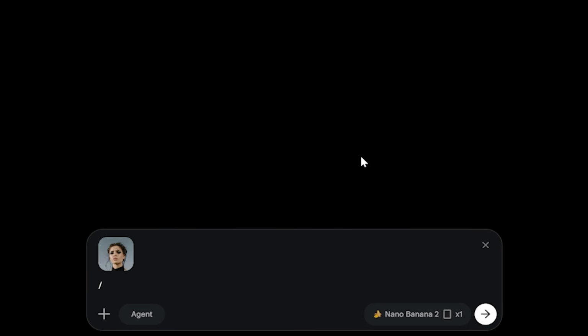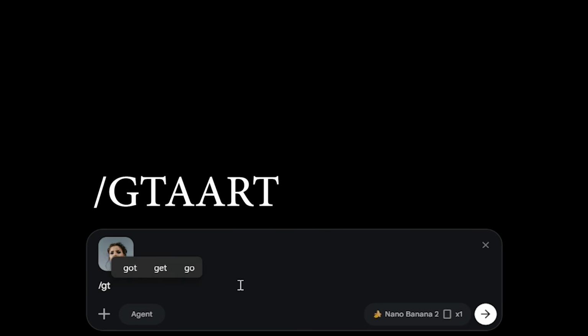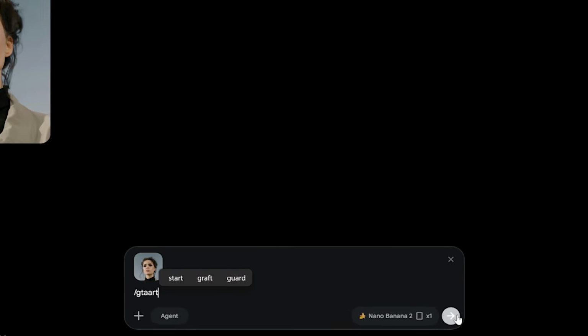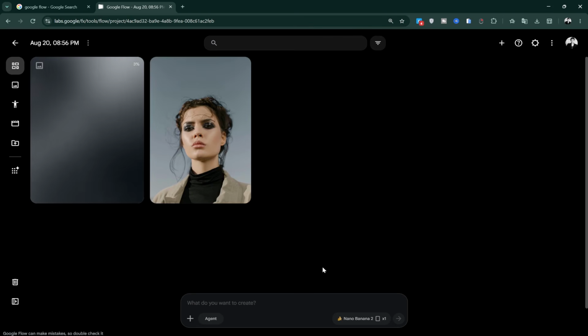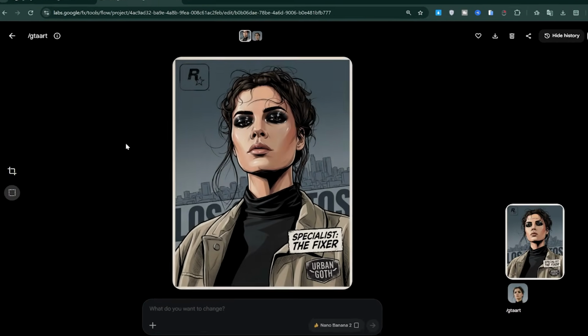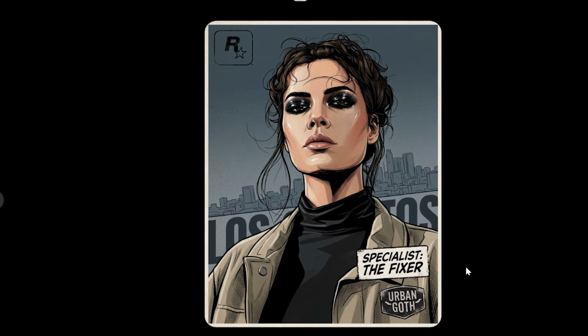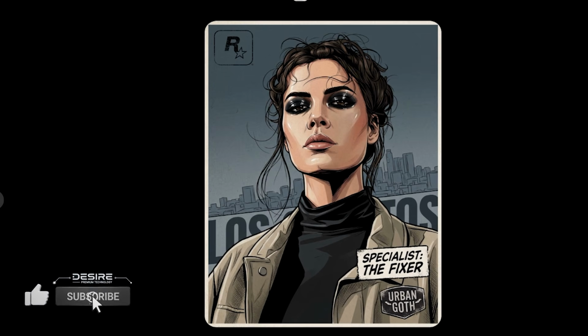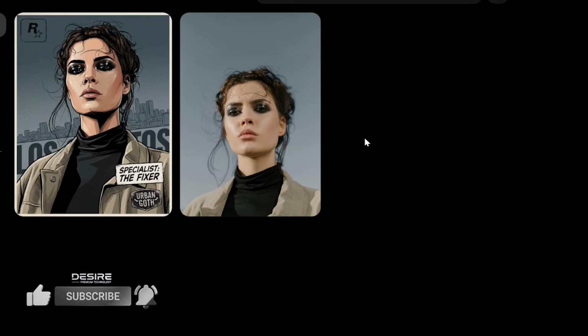Now, in the prompt section, I just want to write one word: /gtaart. Just that. Now I click on Generate to create our image. We wait a moment for our image to be generated. Our image is ready. It's excellent and beautiful in the GTA style. It's incredible. As you can see, with just one word, we managed to recreate our image in a totally new style.